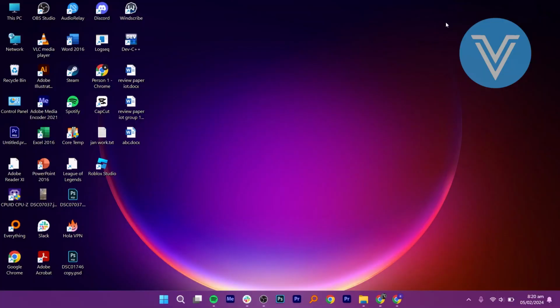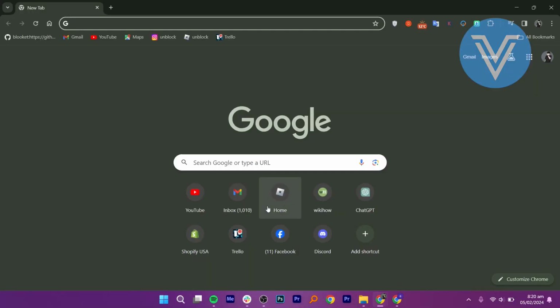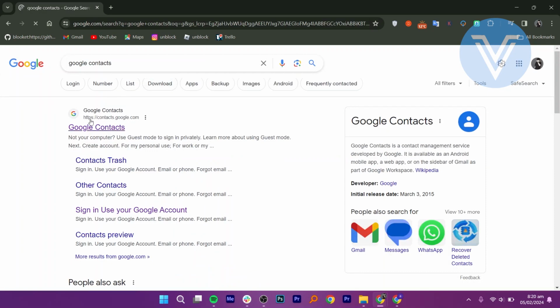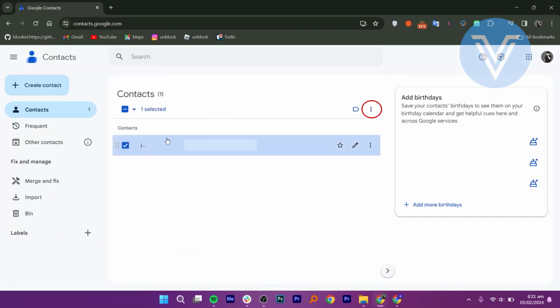Now let us see another way to import contacts from Gmail to iPhone. So for this, firstly you need to open up your Google Chrome. After that, search for the Google contacts, then click on this link. Here, select the contact and then click on the three dots. Now in this menu, click on the export option.